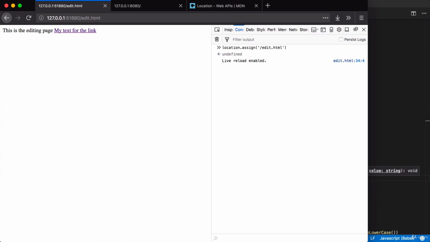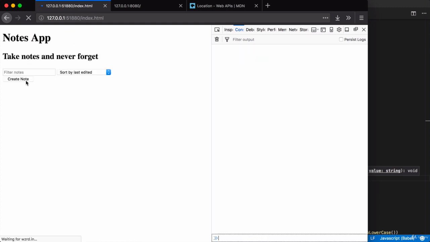You go ahead and take a few moments to knock that out. You're going to add a location.assign method call somewhere inside of our file at the correct position. When someone clicks the create note button, the last thing we should do is redirect them.